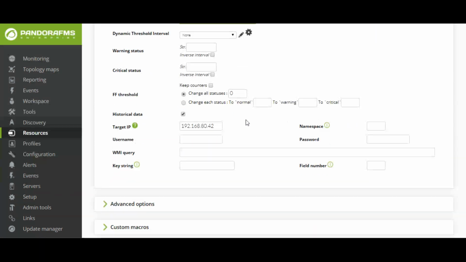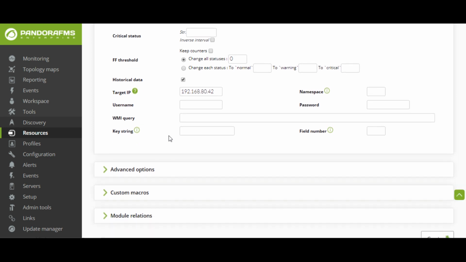Okay, and right here you will need to define the username and the password of the user with which you're going to connect to the Windows device. Okay, we need to be able to log in to that device to perform the queries.